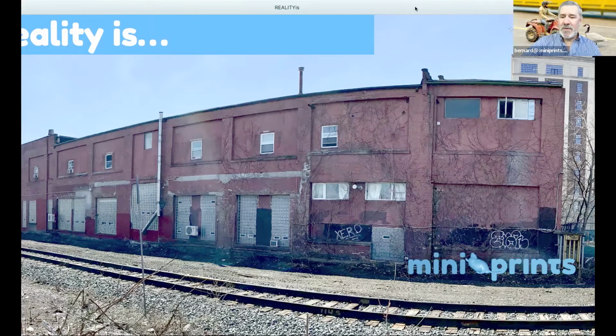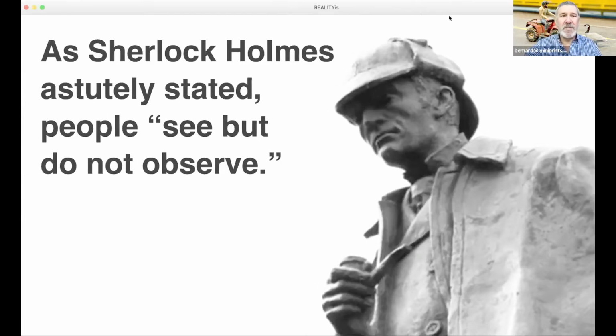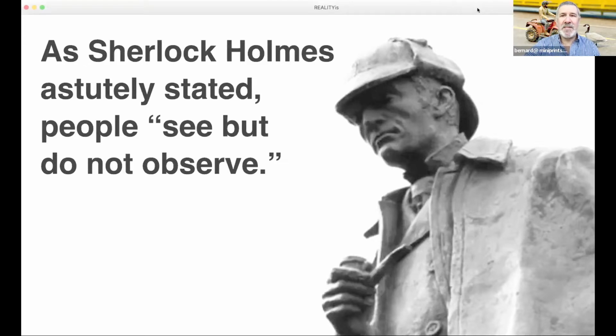But then it's interesting because I started staring at it. And this is a line that I've always sort of remembered. I'm a Sherlock Holmes fan, and as Sherlock Holmes acutely stated, people see, but they do not observe. And I think that's what happens in my case anyway. You see things, but you get distracted by things. So I really wanted to just sit there for a little bit of time and observe.